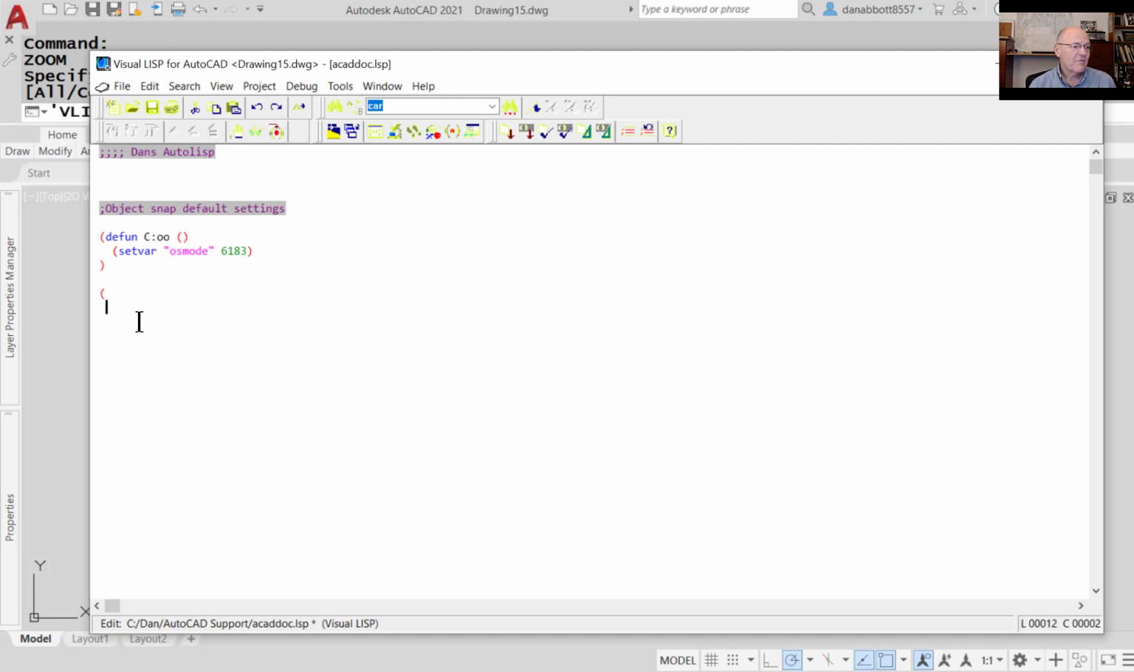I'm always going to start by putting a semicolon and indicating what this is going to be. So zoom extents, zoom 95%. That's just a description. It has no function as far as the program itself goes.